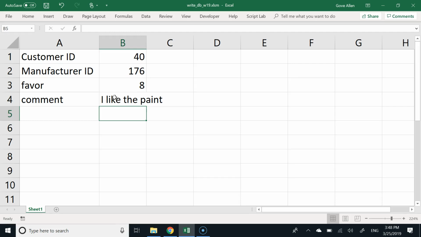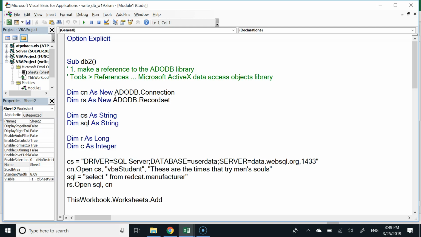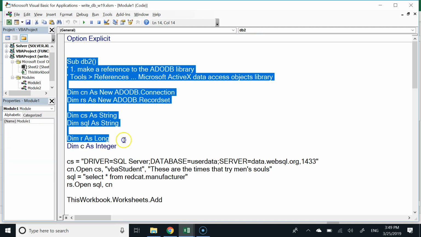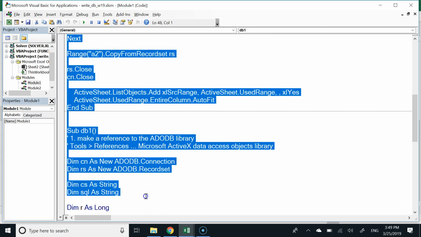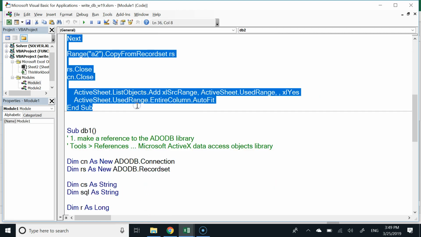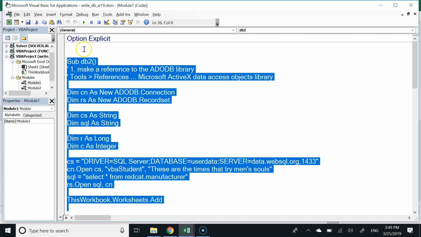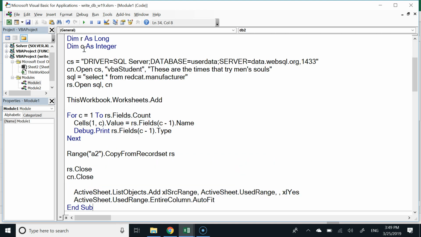Okay, so the idea here is that the user can type this in, and then we give them some way to say, I want to insert this into the database, and we'll have code that pushes it into the database. So now let's get down to the code. So I'm going to come back to our VBA, and I'm going to take the example that we finished on DB2, and I'm going to copy it. And we'll just call this DB insert.